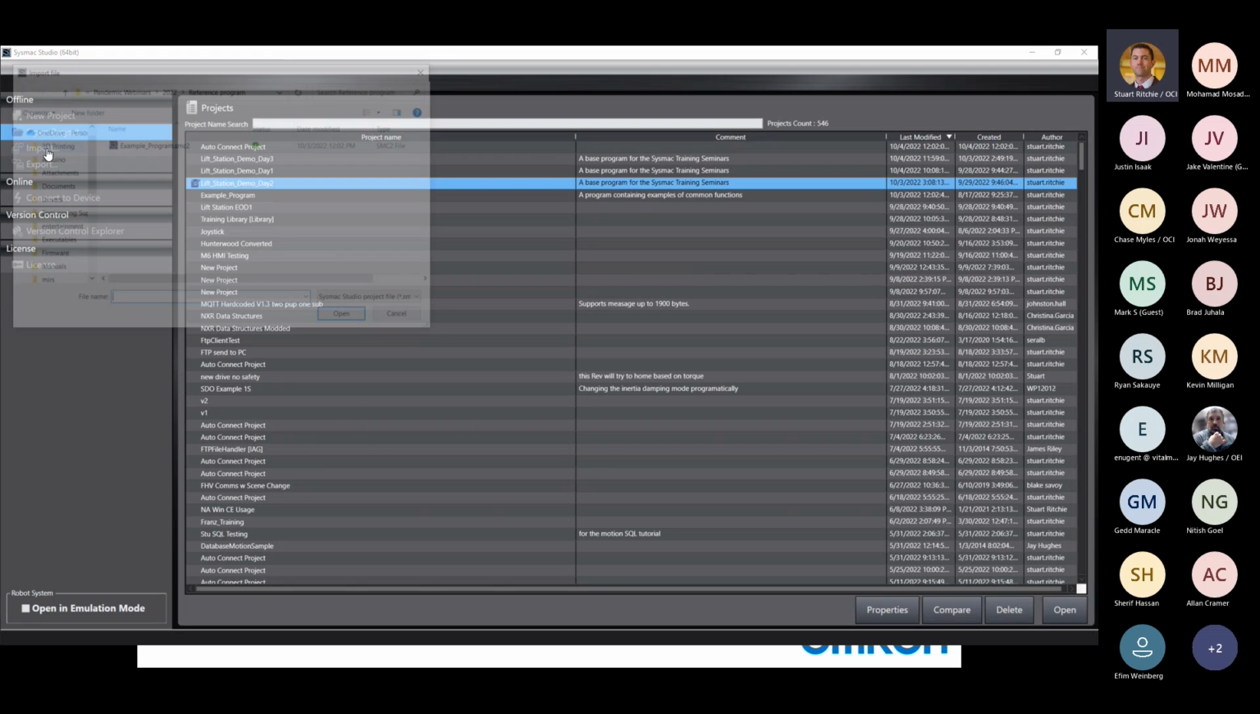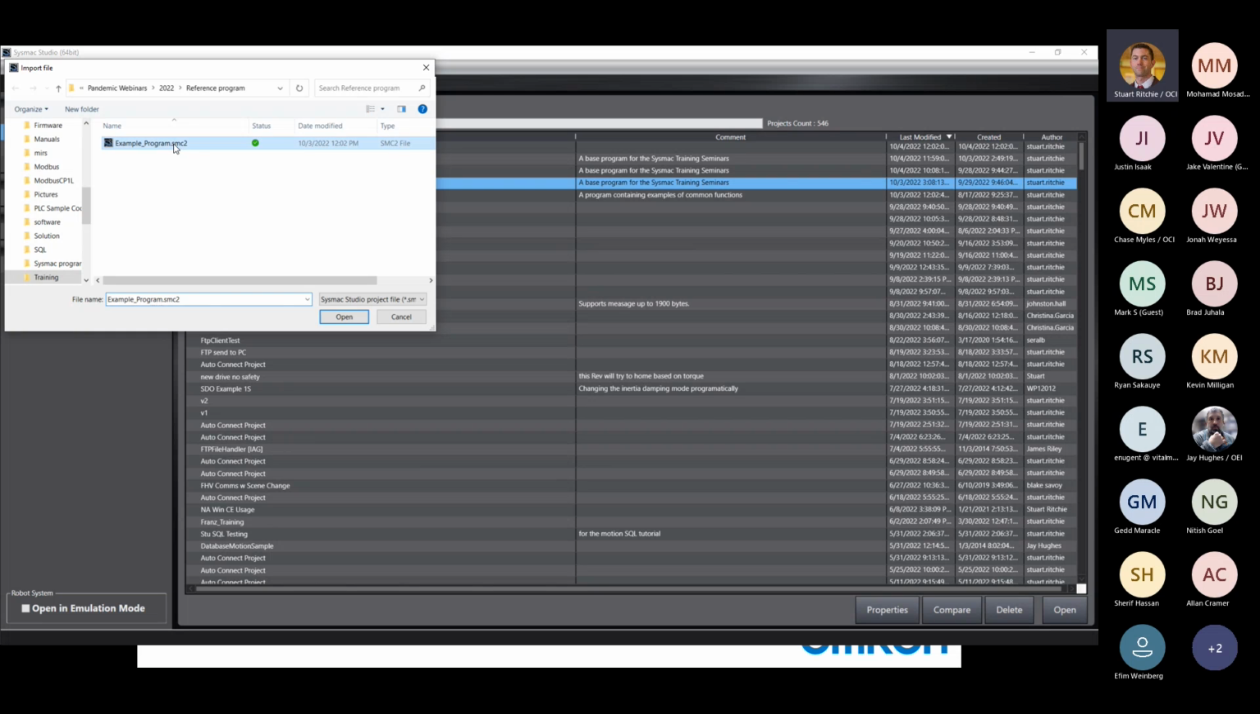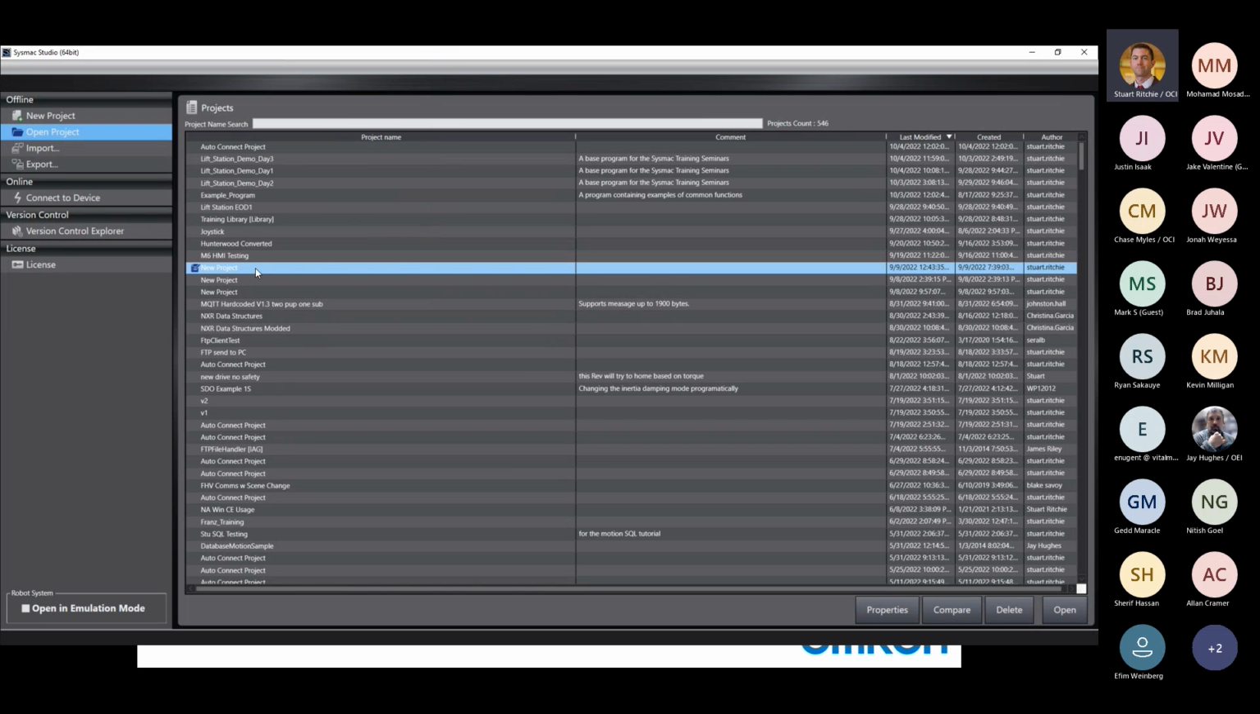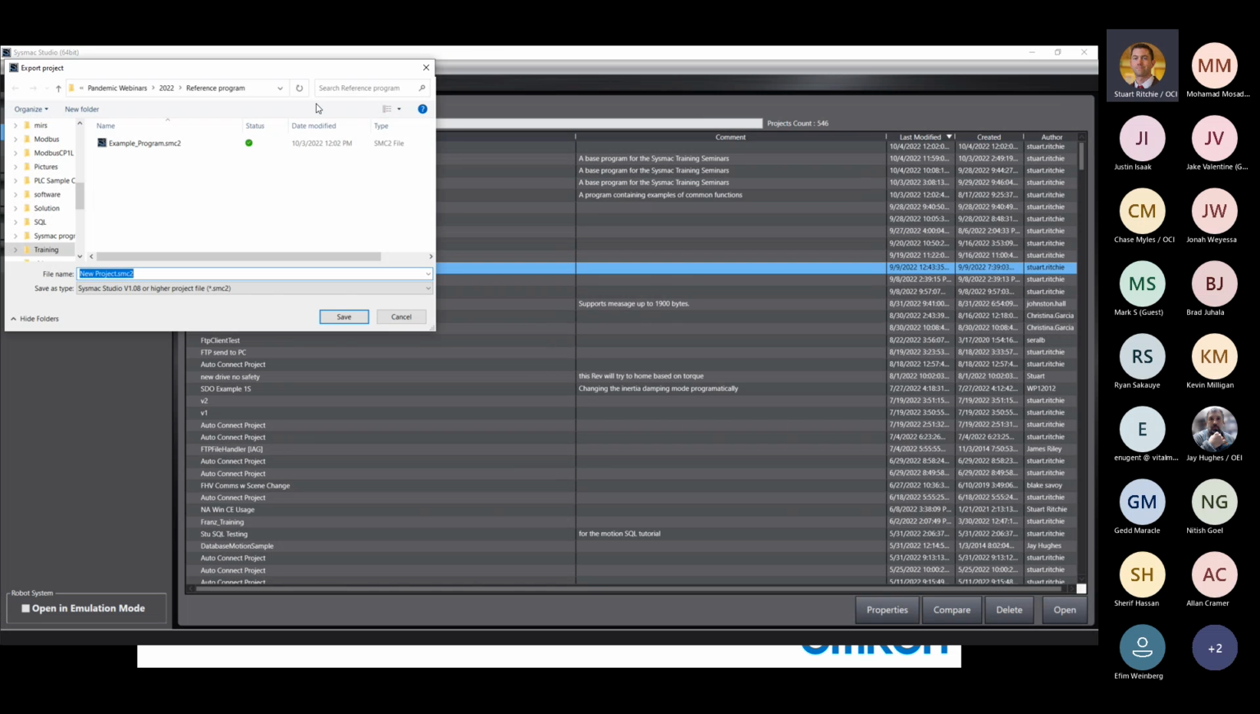So if we import a project, we can grab an SMC2 project that a colleague emailed you, for example, or you had backed up to the cloud. And if we want to export a project, we could just pick any one of these and export it. We can drop that somewhere as an SMC2 format, and then we could email that or back it up to the cloud, that sort of thing.